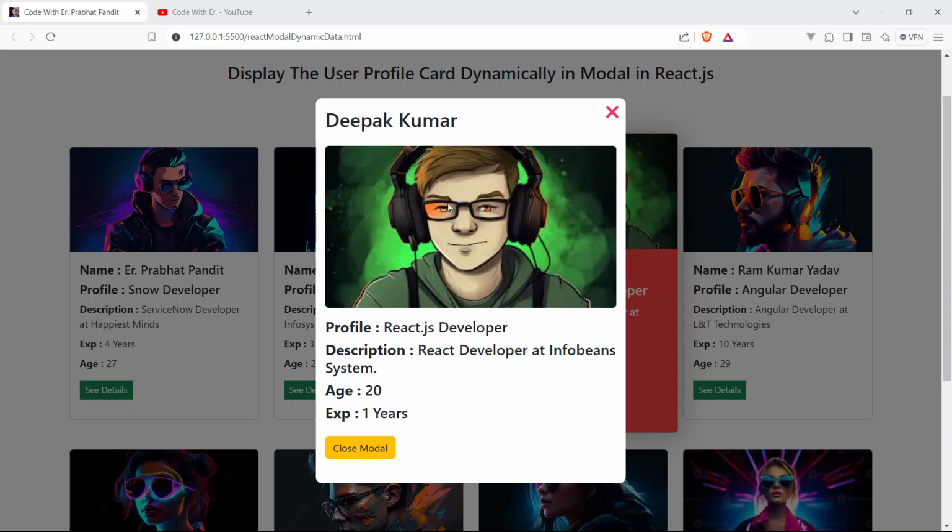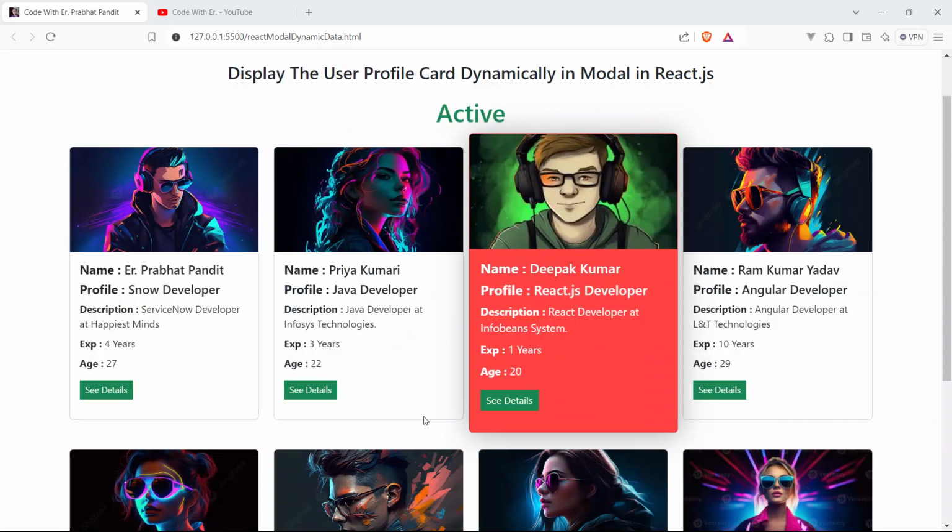And dynamically we have fetched all the details in the modal as well. So name is Deepak Kumar. This is the profile pic. Profile is React.js developer. Description is React developer at Infobins system. Age is 20. Experience is 1 year, and one button called close modal. So this time I'm going to dismiss this pop-up. I'm gonna make this pop-up disappear by clicking this button called close modal. So hit it now. It's gone. And now see the profile details of Ram Kumar Yadav.